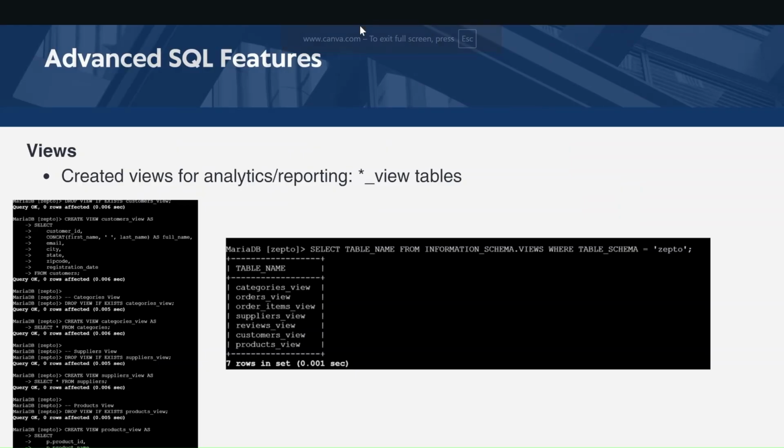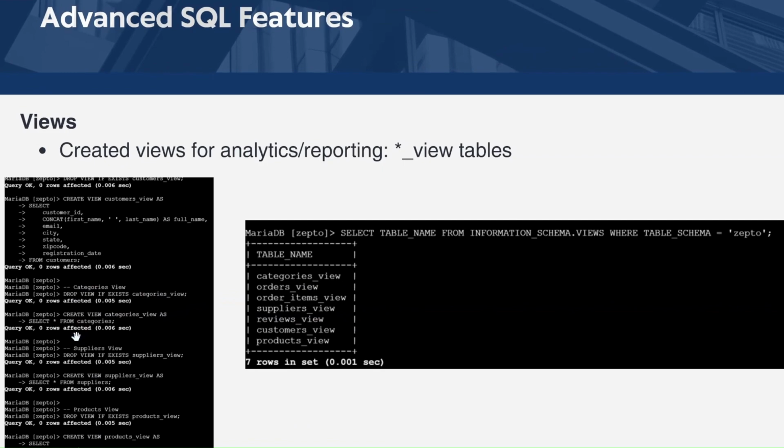Moving ahead with advanced SQL features like views, virtual columns, procedures, and UDFs. I created several analytical views here. For example, the product view combines information about products, categories, suppliers into an easy to query virtual table. Other views also included customer, order, and review summaries. Each of them was crafted to streamline analytics and reporting.